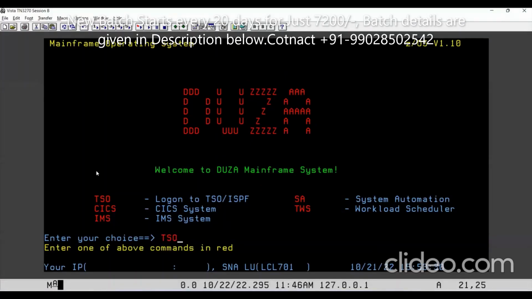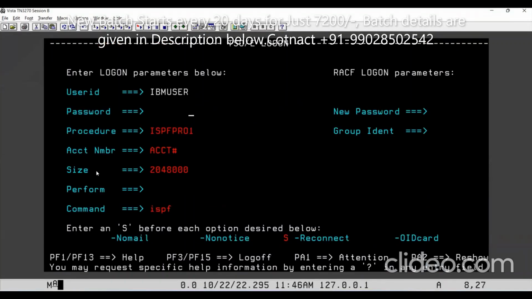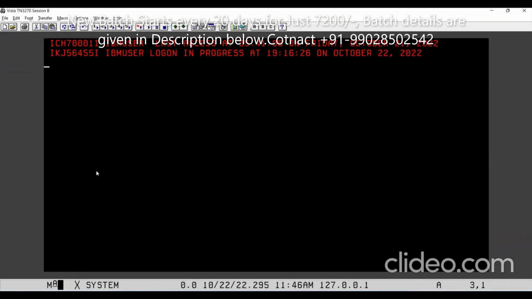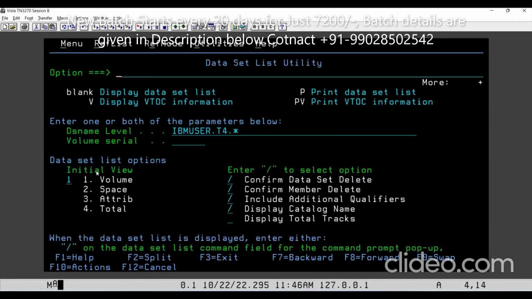So I'll go to TSO. Like I asked you guys, I want you to check your software is working fine. If so, at least you can practice a couple of programs because it's already an existing system. You just need to do some copy paste. I will show you, but you don't need to do anything here.